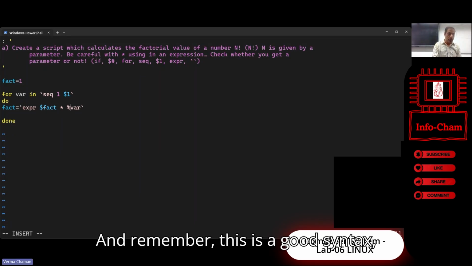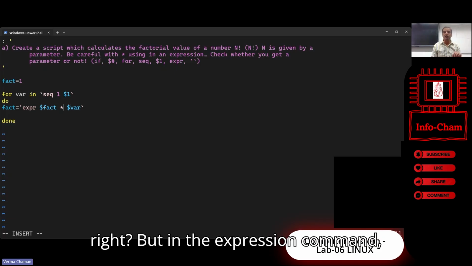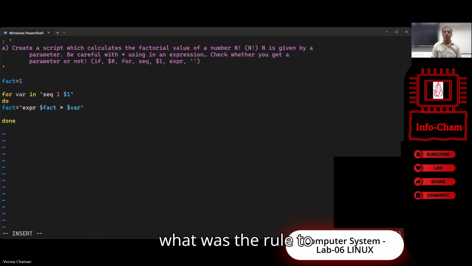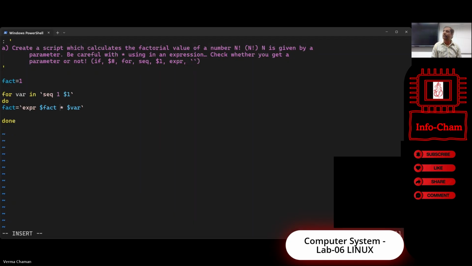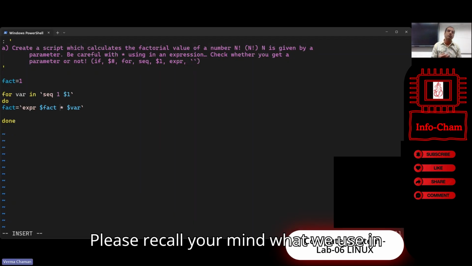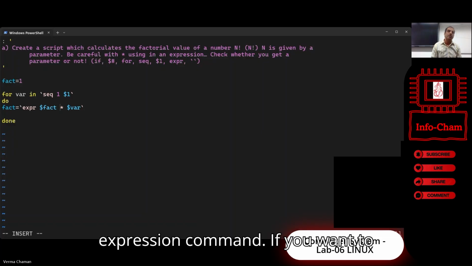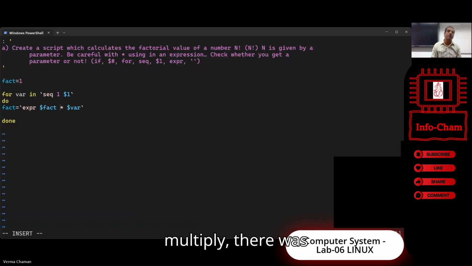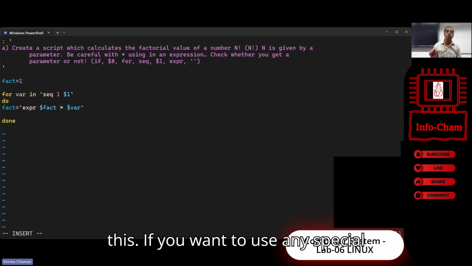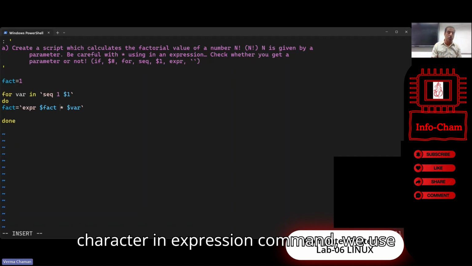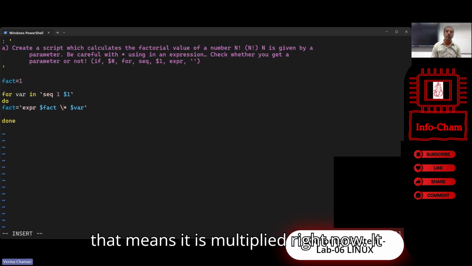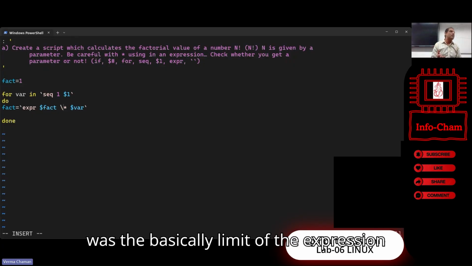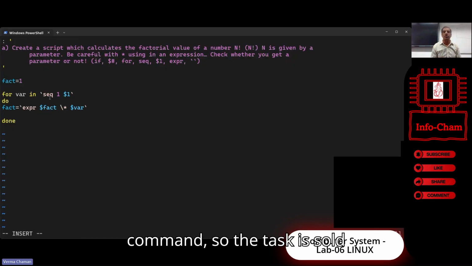And remember, this is the good syntax, right? But in the expression command, what was the rule? To multiply. Because in the expression command, we cannot use this special character. Please recall what we use in the expression command. If you want to multiply, if you want to use any special character in the expression command, we use a slash. Okay, that means it is a multiply right now. It was basically the limit of the expression command. So the task is solved.